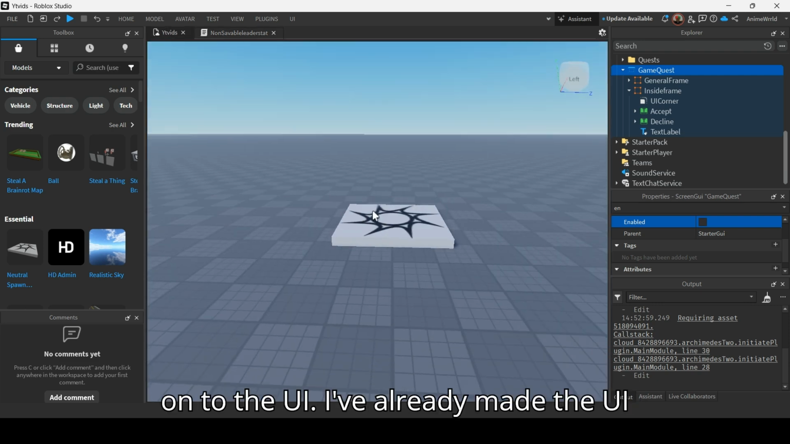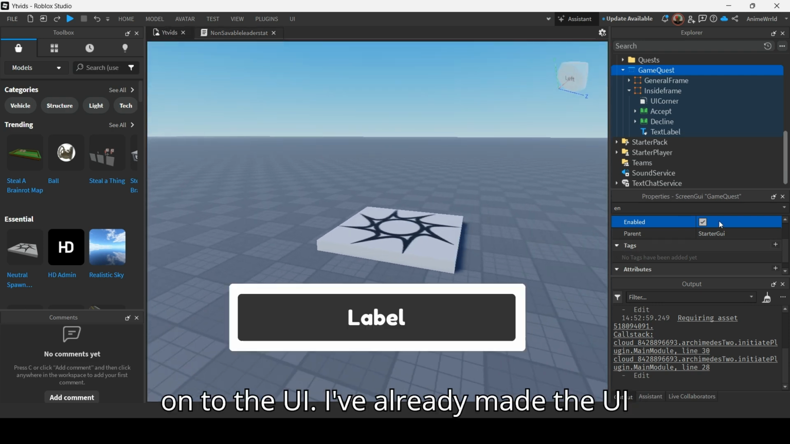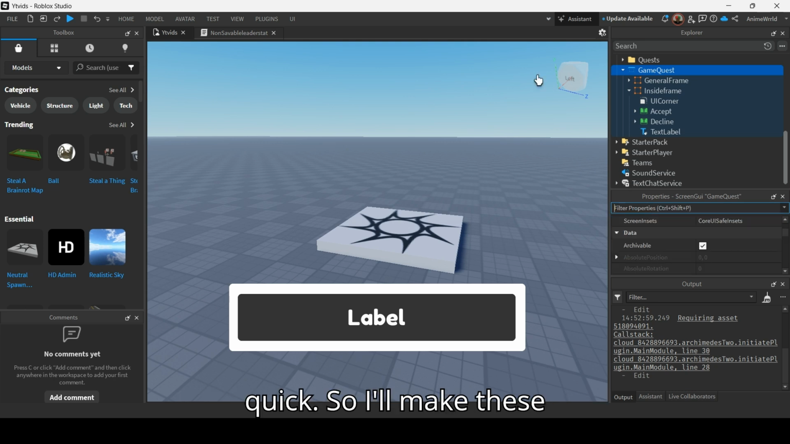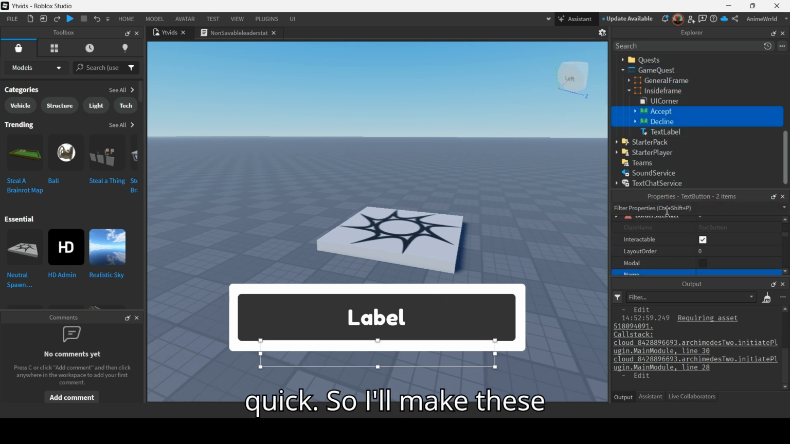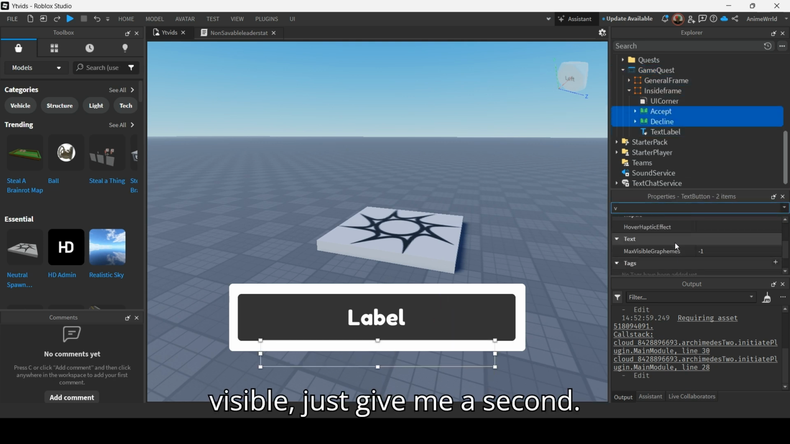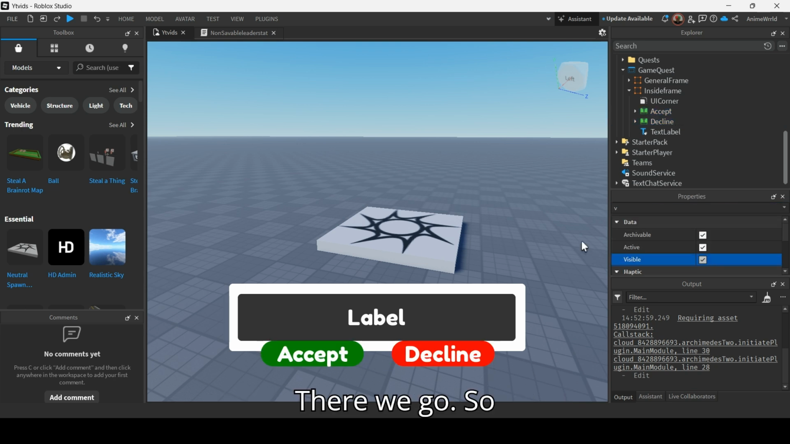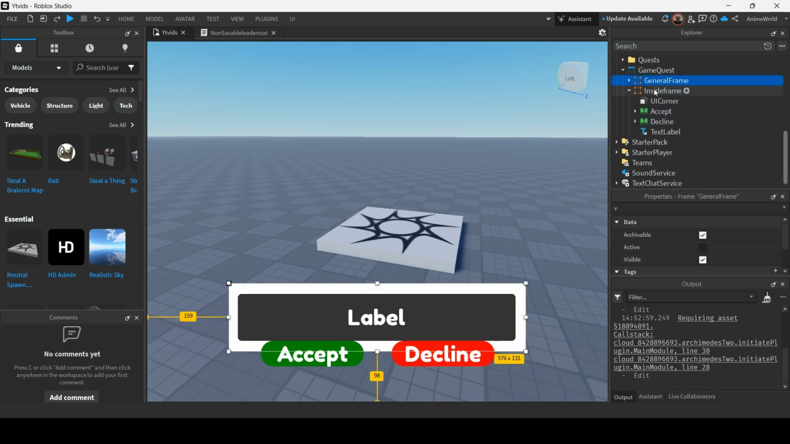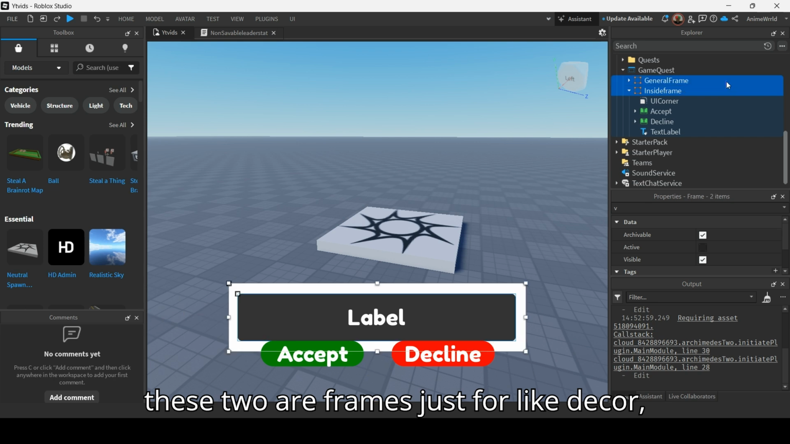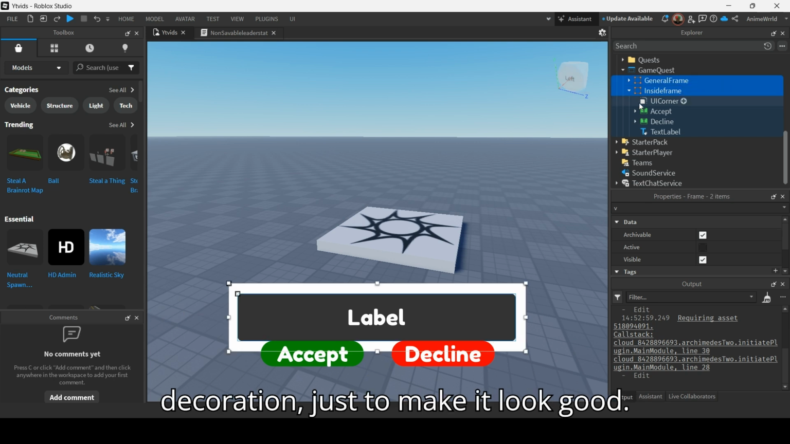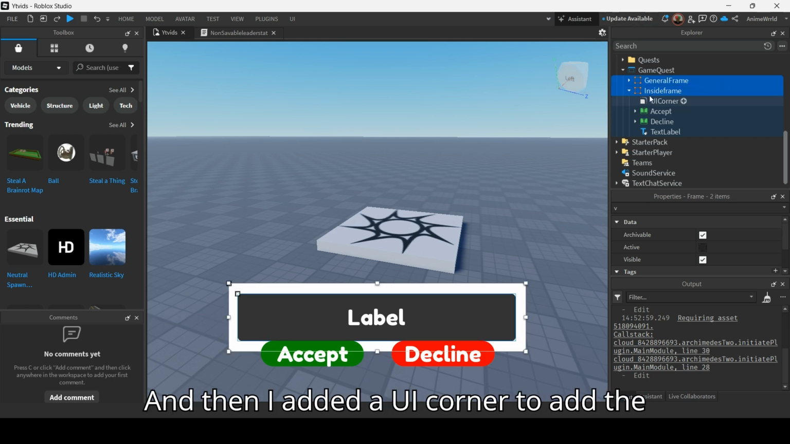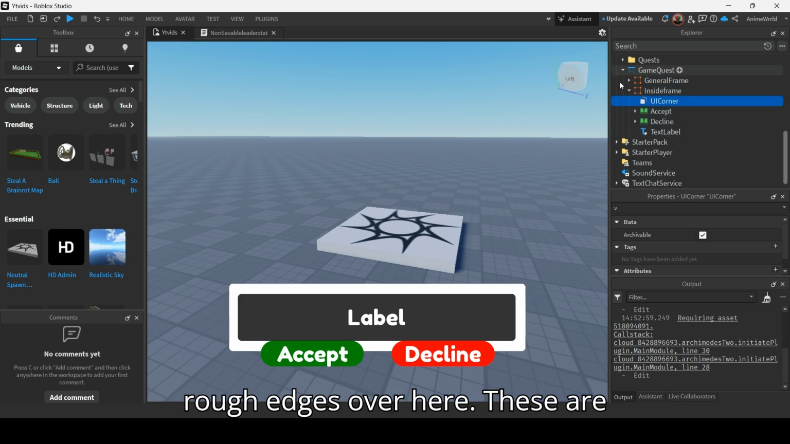Now let's move on to the UI. I've already made the UI, but I'll run it through you guys real quick. So I'll make these visible. Just give me a second. There we go. So these two are frames just for decoration, just to make it look good. And then I added a UI corner to add the rough edges over here.